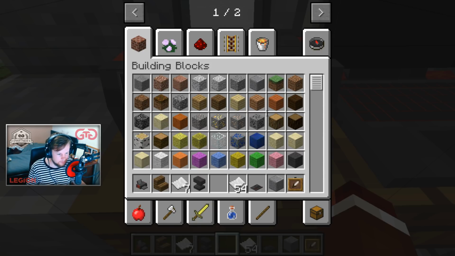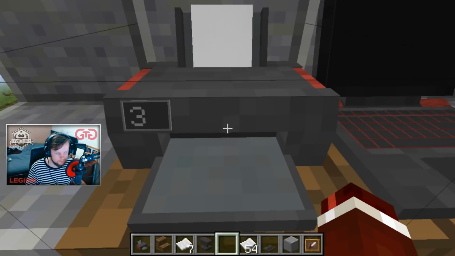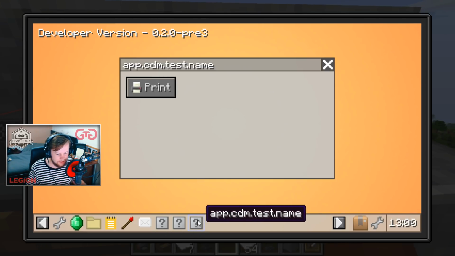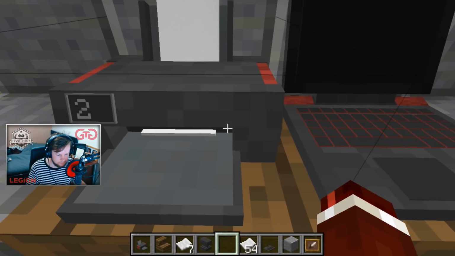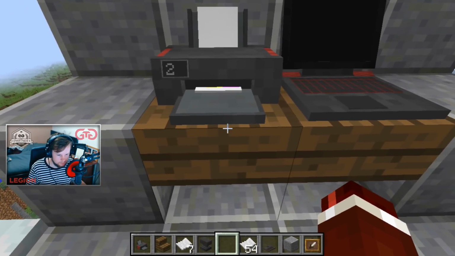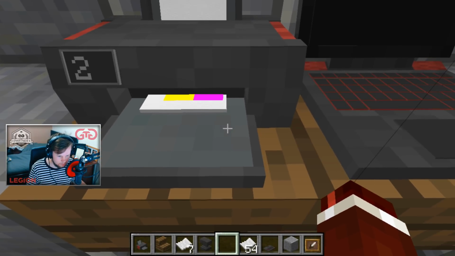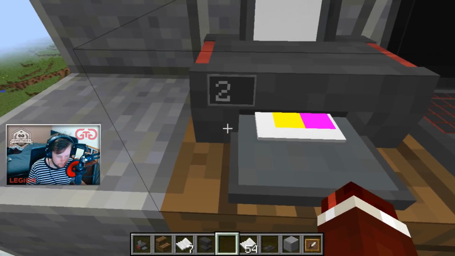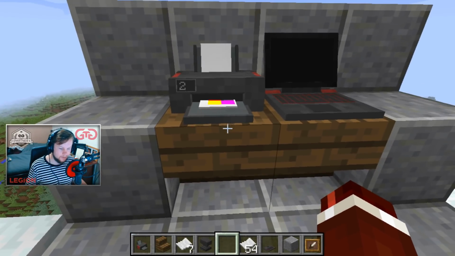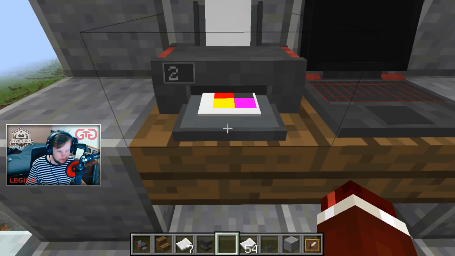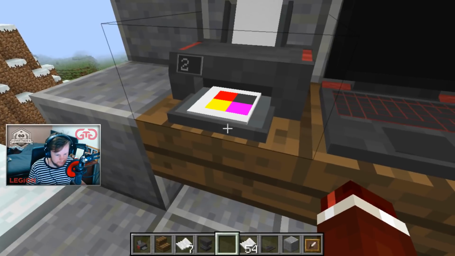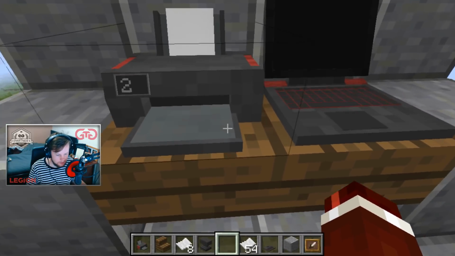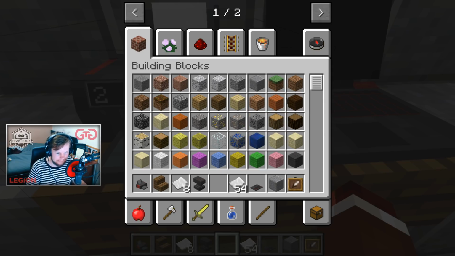Why is that 11? Ah, because it's 22. Okay. Let's do that again. Okay, now I need to scale the thing up a bit better.